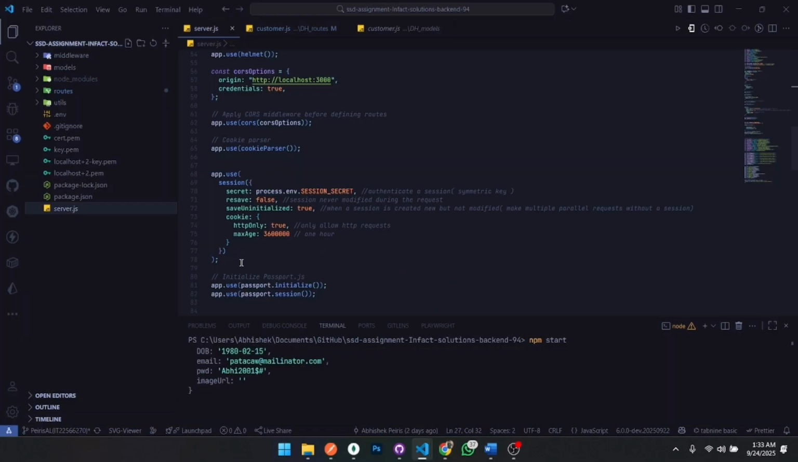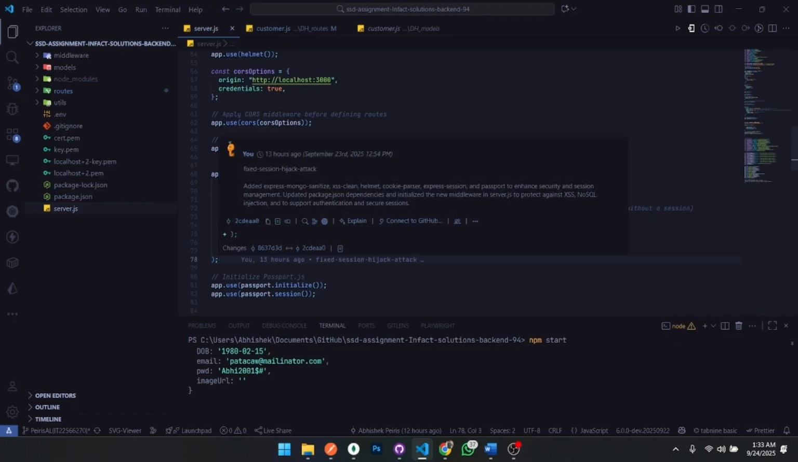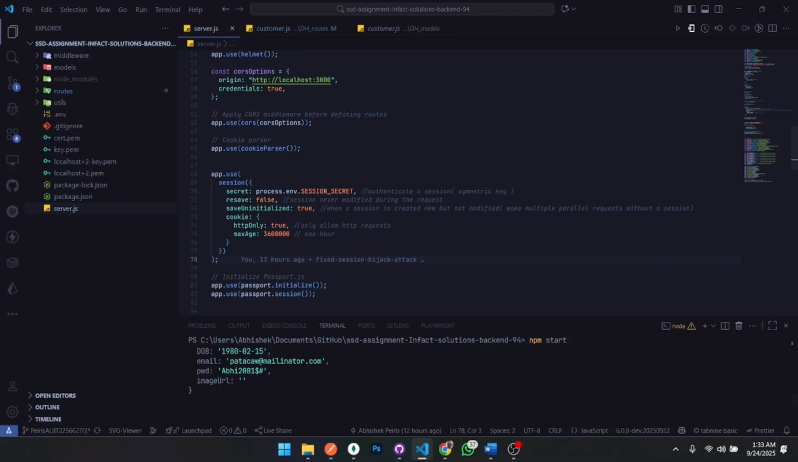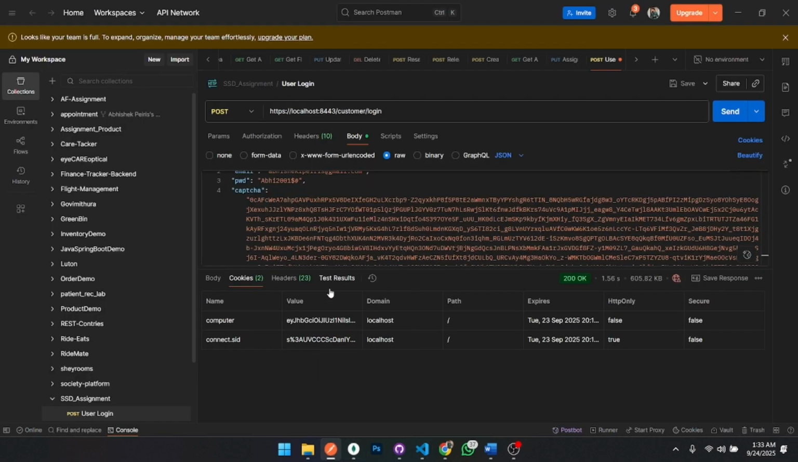Next, session hijacking, where an attacker steals a user's session to impersonate them. We hardened sessions by using a secure session secret, disabling unnecessary session resaves, and only saving initialized sessions when needed. Our session cookies are HTTP only and time limited, one hour by default, so client scripts can't read them and all sessions expire automatically. We also initialize Passport correctly so authentication state is handled safely on every request.